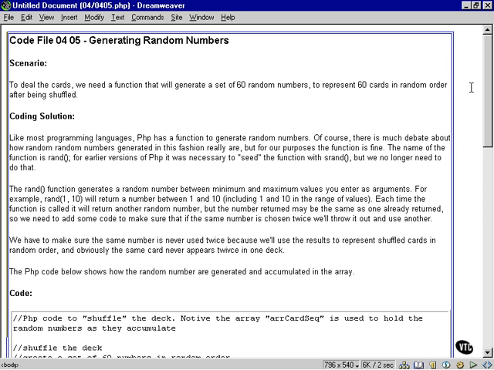The next step in initializing a new card game is basically to shuffle the cards. In order to do that programmatically, we need to generate, in this particular case, a set of 60 random numbers. And as it says here, this represents 60 cards in random order. And again, our deck of cards has 60 cards. If you were dealing an ordinary deck, you would just set that number to 52.